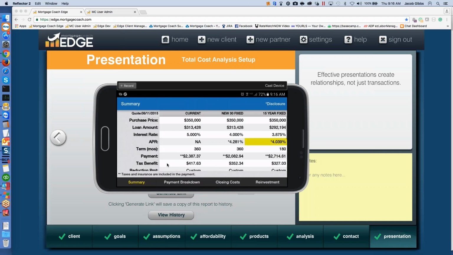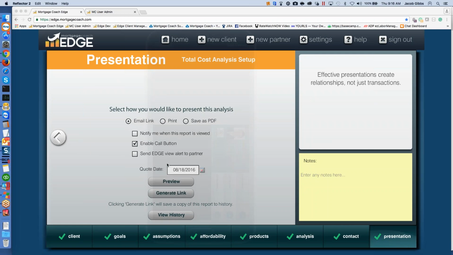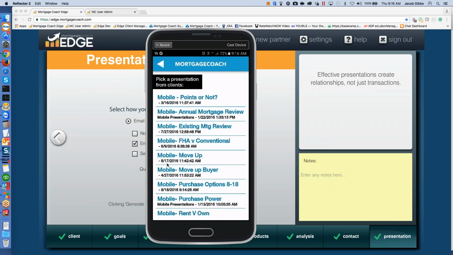And then again, you can drive into the summary section, show them this move up presentation. Here's what your current situation looks like versus a new 15-year option, a new 30-year option at a higher value. And then as you continue to tell your stories, you're simply just going to back out to your main screen and you're going to go to your next option.